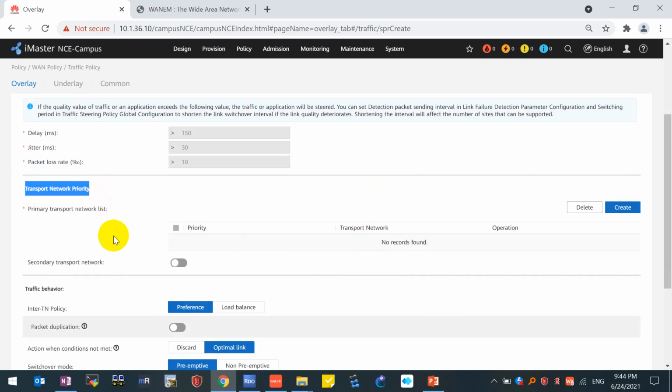The third portion is called transport network priority. Remember that I explained in a previous video what the definition of transport network is.